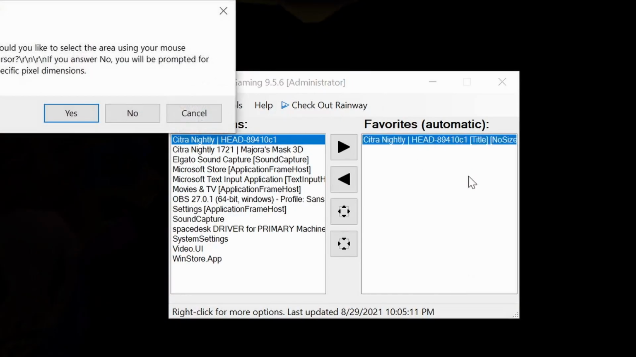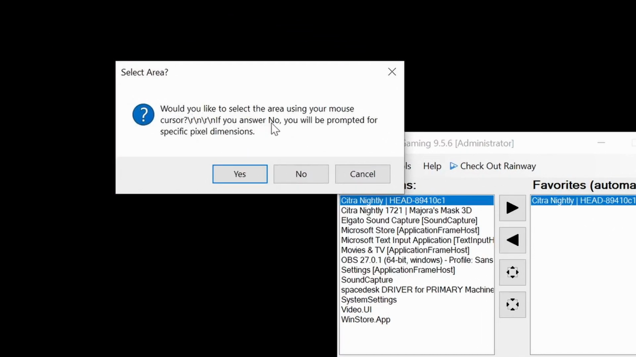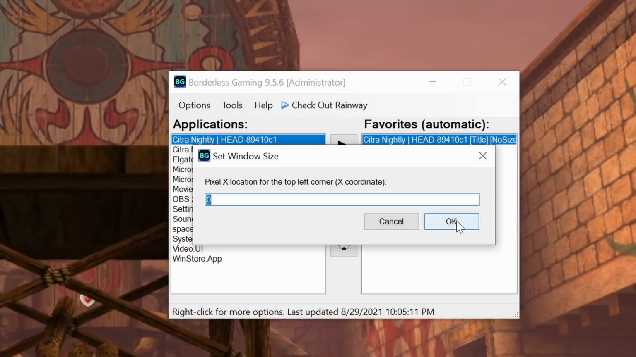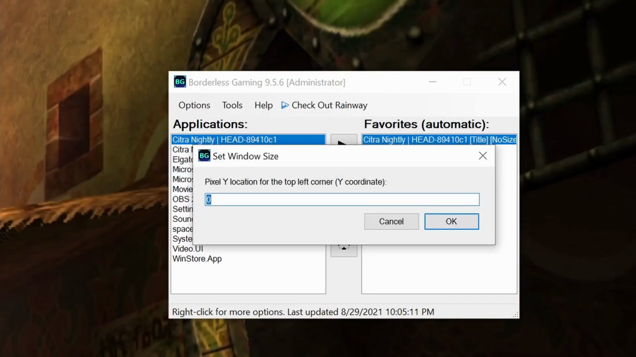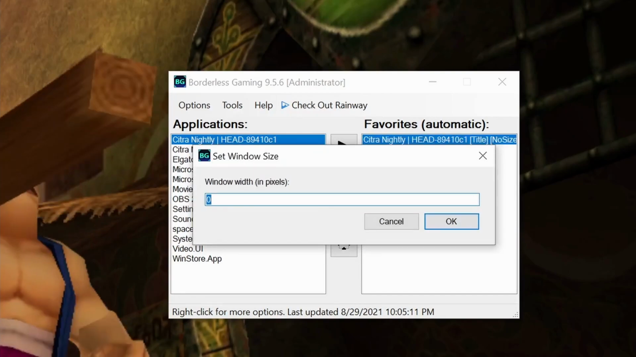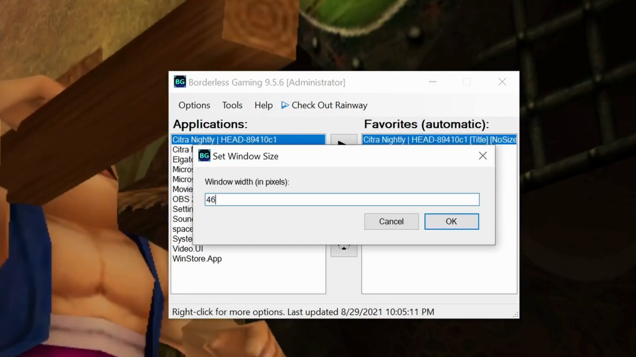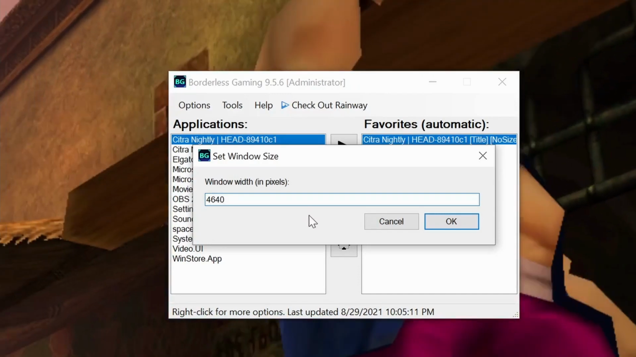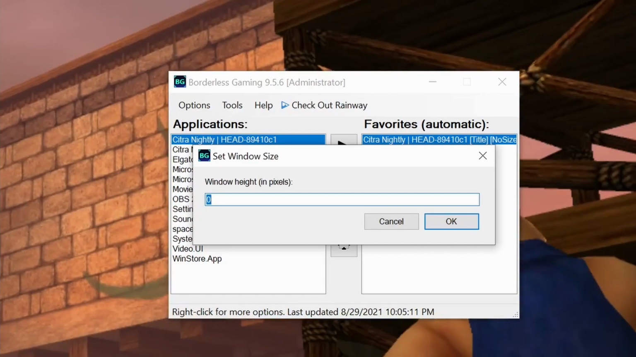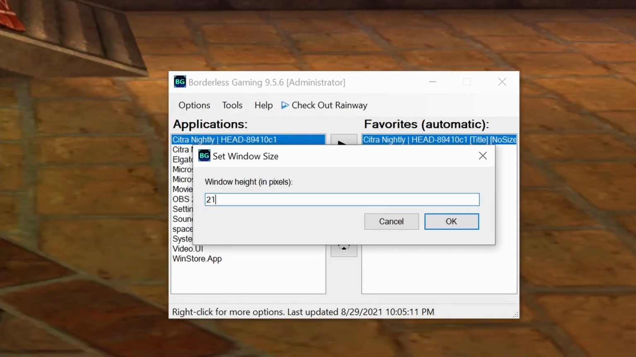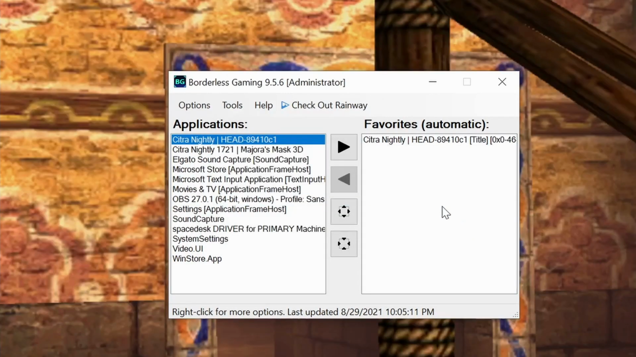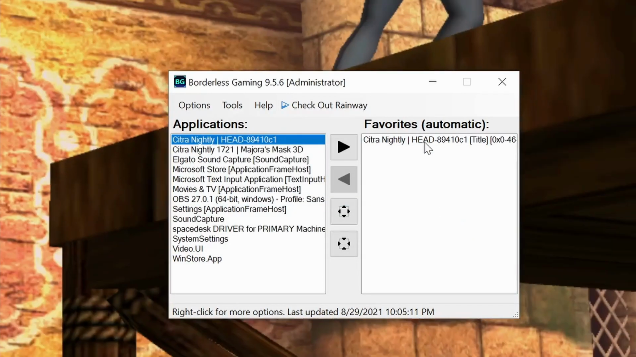It'll ask you if you want to use your mouse to select the size. Select No. Set the pixel X location to 0. Set the Y to 0 as well. For the window's width, set it to the sum of the horizontal resolution of both displays. For the height, set it to the vertical resolution that is the highest between the two displays. In most cases, it should just be the vertical resolution of your primary display. And now you should be all set.